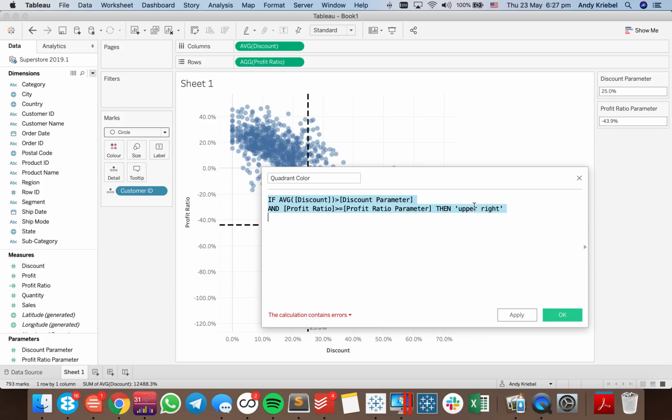Okay, and now I'm just going to copy that and start with an else. Oops, this should be else if, one word. So now I want to say if the discount is less than, so that means my average discount is to the left, but my profit ratio is up. So I'm going to call this my upper left.